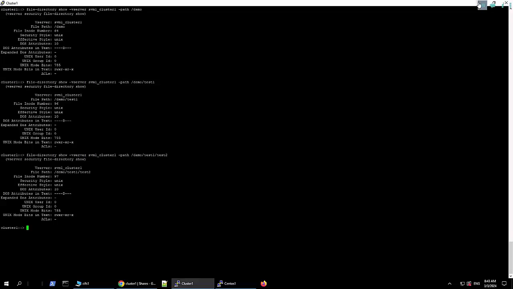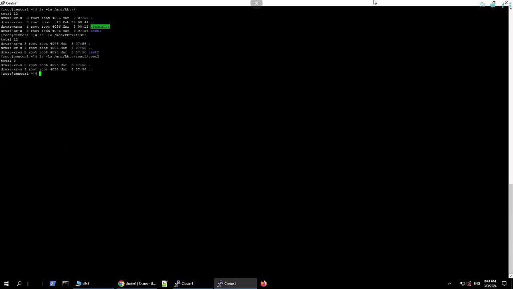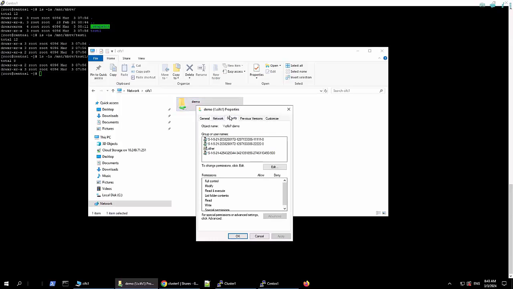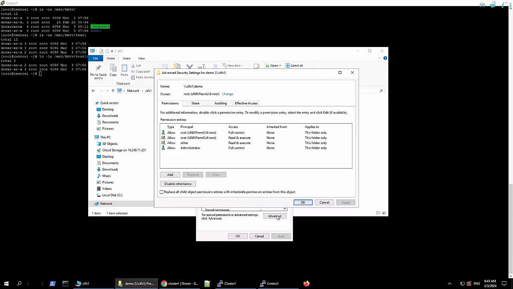Let's see if we can access the share from Windows. Here are our subfolders. And in Properties, Security, Advanced, we can see that root has full control and is the owner of the share.